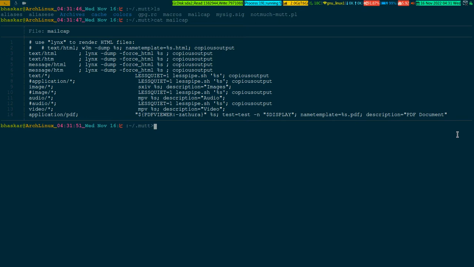which is an interesting file because it shows you how mail comes with an attachment is handled. To see an attachment in Mutt, once you open the mail, all you have to do is press V to see the attachment. Okay, so here I'm using a file called lessopen, which is a popular shell script.